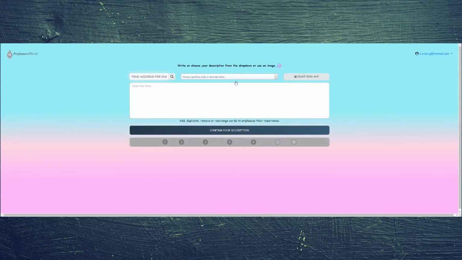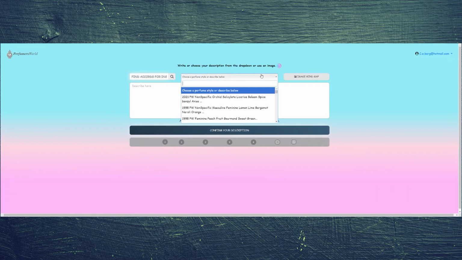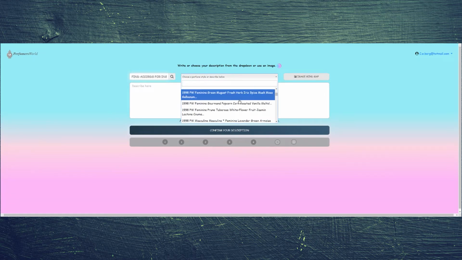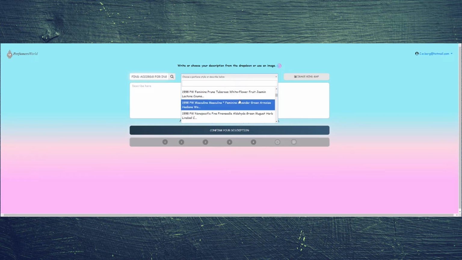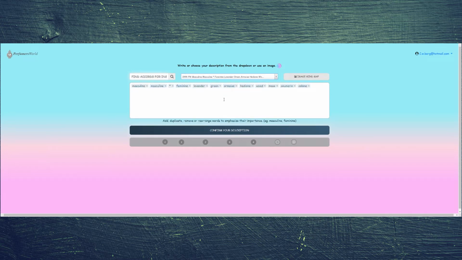And then what you get is this screen. Now this is basically where you add all of your adjectives and all of your keywords that describe the kind of perfume that you want to make. Or you can just click on this drop down here, and it already has all these different types of perfumes entered in, and a set of adjectives connected to them. So if we just click on this one, this is masculine or feminine lavender, green, aromatic, hedione, etc. So in here it's added the adjectives masculine, feminine, lavender, green, aromatic, hedione, wood, moss, coumarin, cologne.